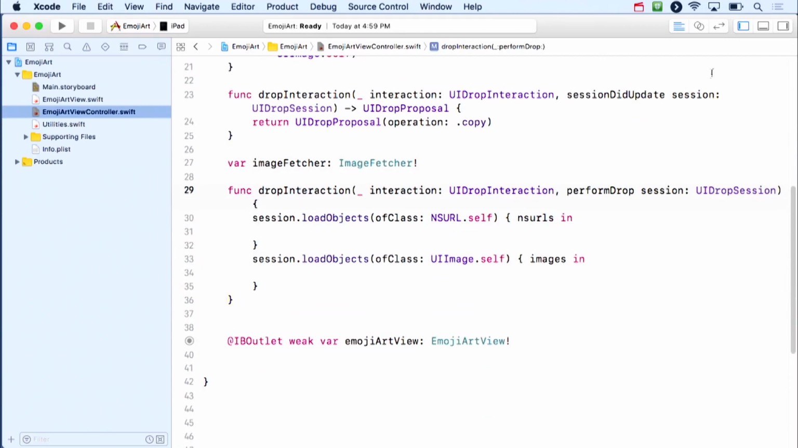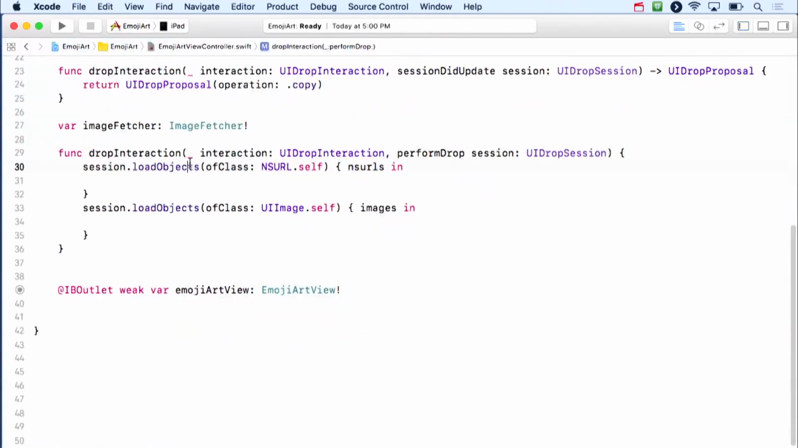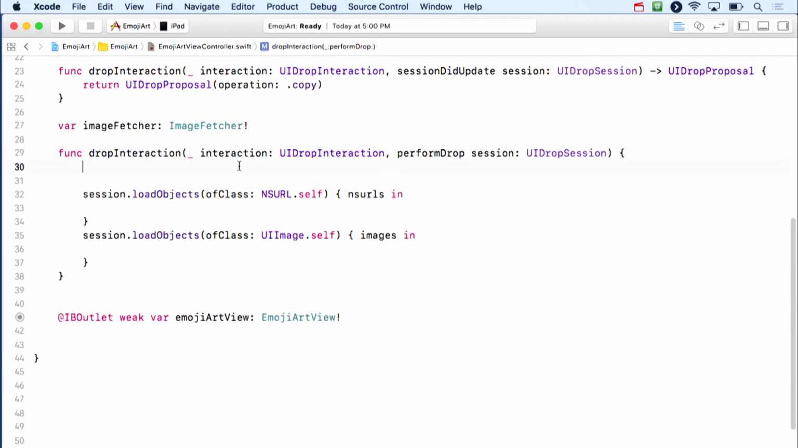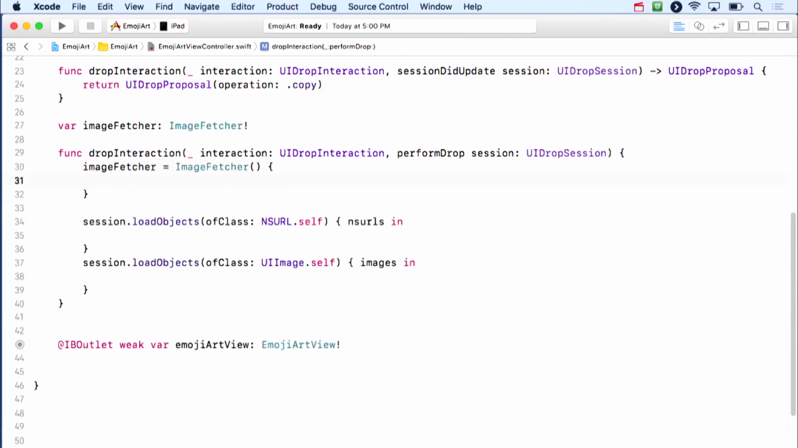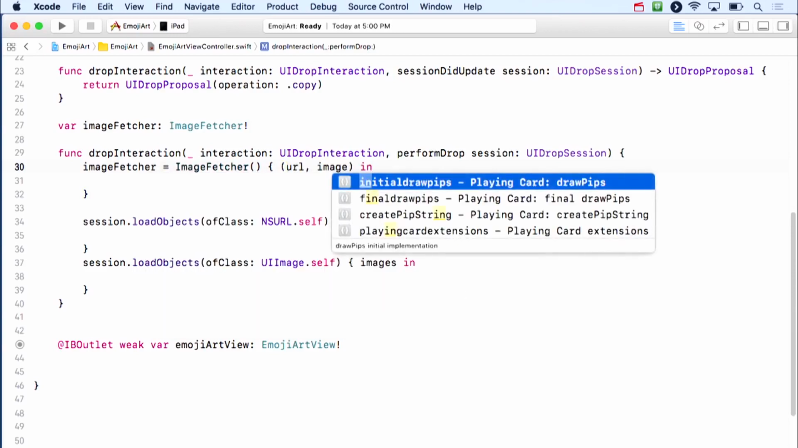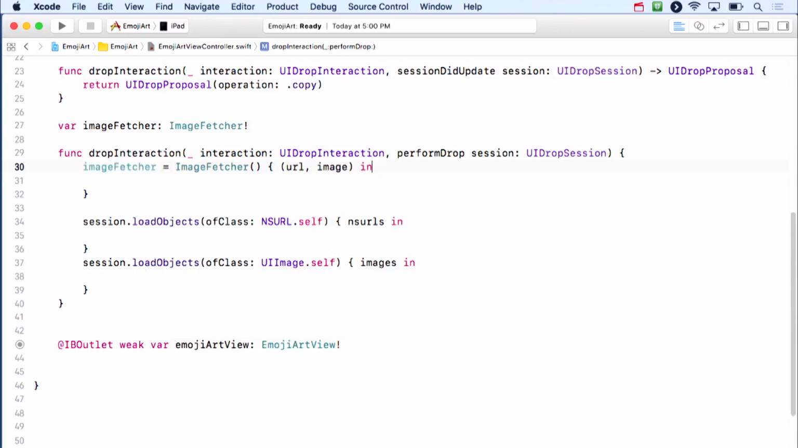It's really only going to be active while we're waiting for these things to come back. So I'm going to create it: ImageFetcher equals an ImageFetcher. It takes no arguments except for a closure to call back, and this closure calls back with the URL that it fetched and the image to use, either the actual image it fetched or the backup image if you provided one. Inside here, I can do whatever I want with the URL and the image, but I am not on the main queue here.